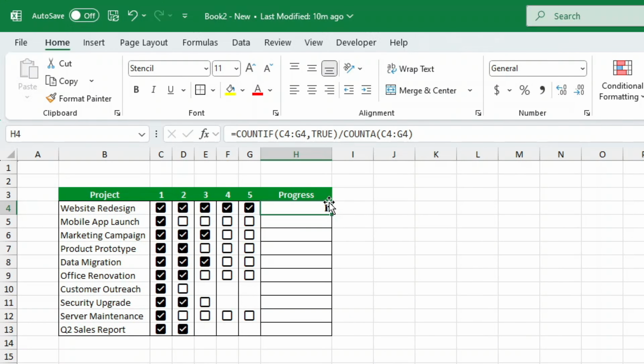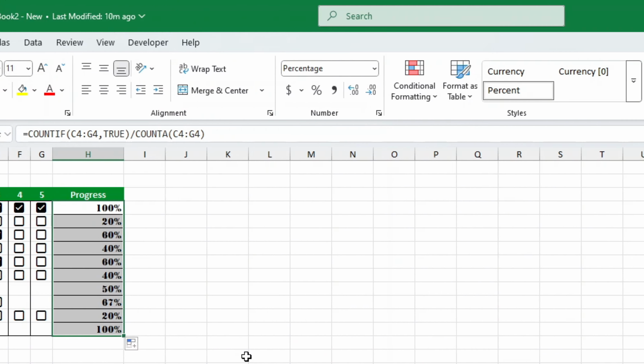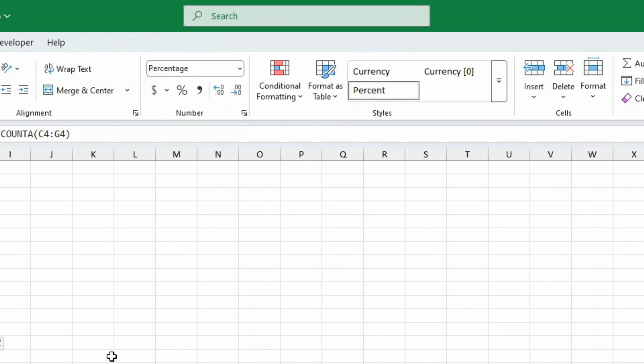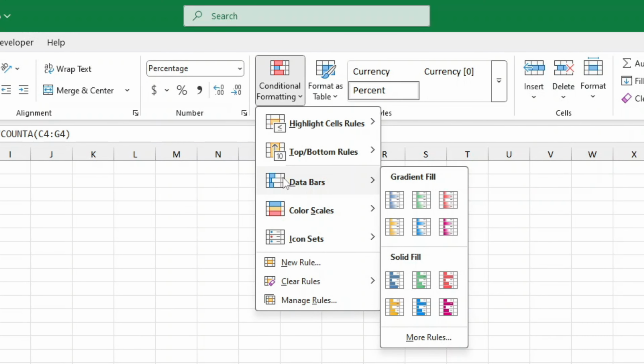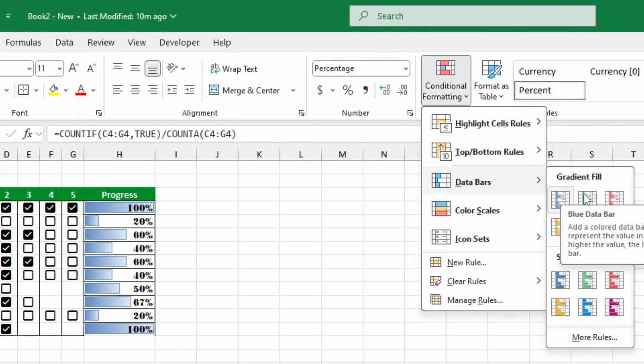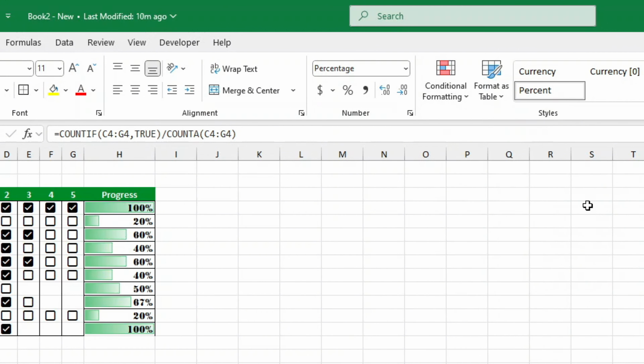Now let's make that percentage visually pop. Select your percentage column. Go to the Home tab, Conditional Formatting, Data Bars. Choose a colour you like. Now your progress bars scale correctly, no matter how many tasks each project has. And that's it. You've built a fully functional project tracker.